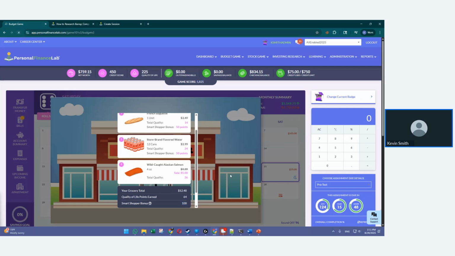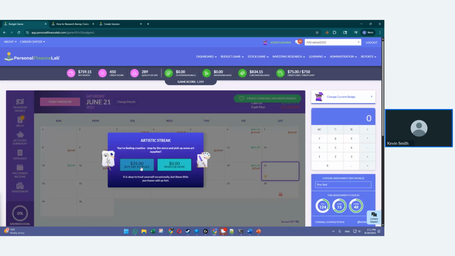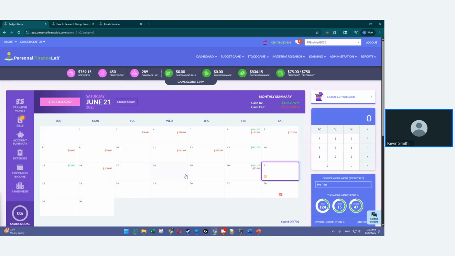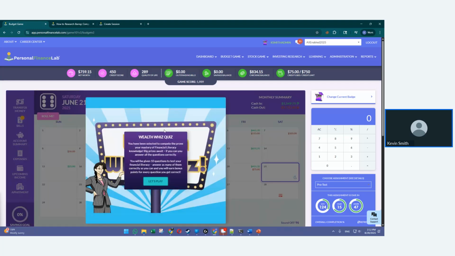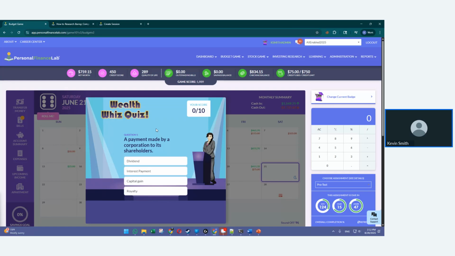The next mini game was the Wealth Quiz. So this one, like I said, it's a quiz game. They have 10 questions involving financial topics, and they need to answer as many as they can get correctly.